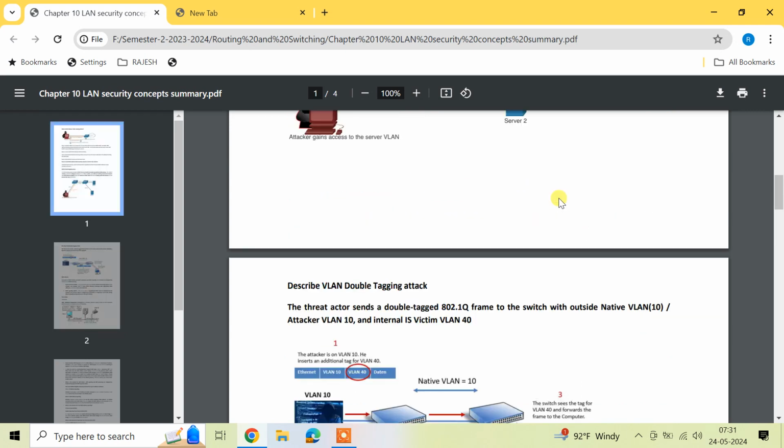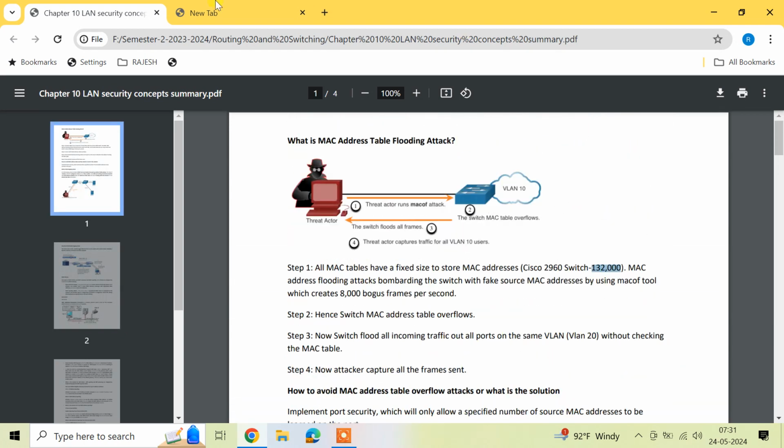Okay. Now this is the MAC address table attack. These 4 steps, at least these 4 steps. What tool do they use? Macof. How many MAC addresses can the switch store in its table? 132,000. Which tool is used by the hacker to generate fake MAC addresses? Macof.